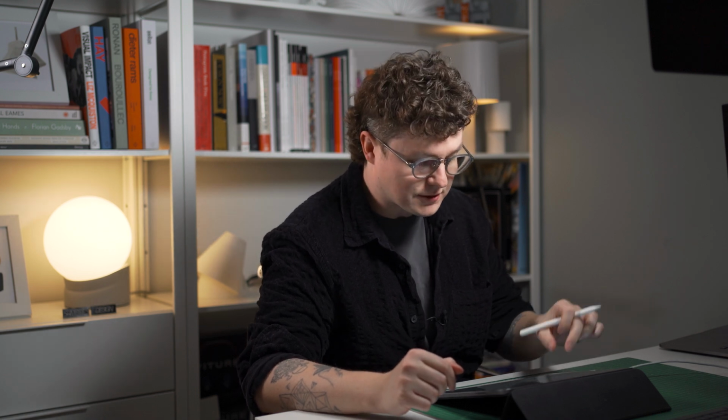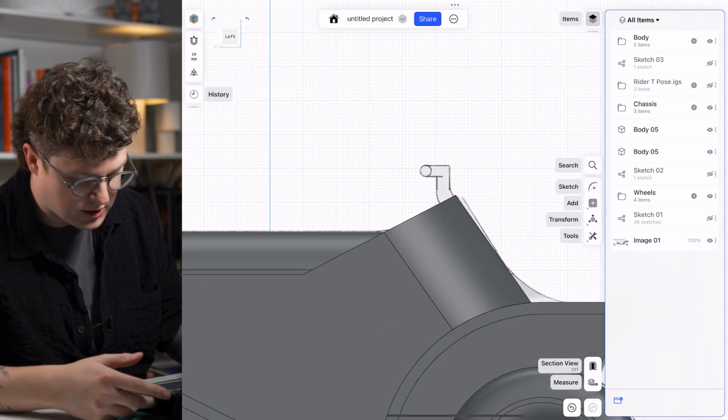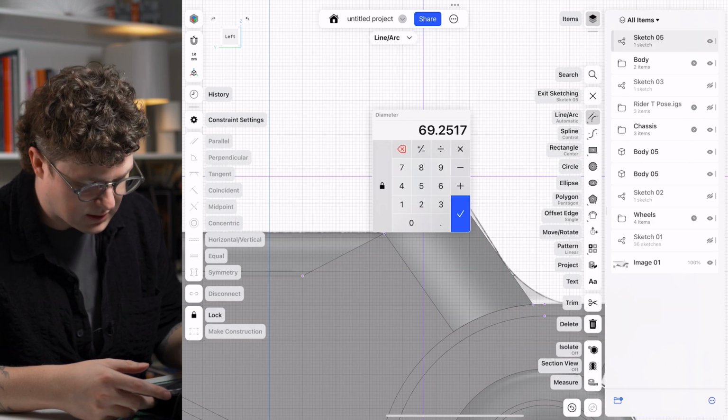So we're nearly ready to start comparing multiple versions of this quad bike, but there are a few extra details I want to add in before that. Number one of which is the handlebars.